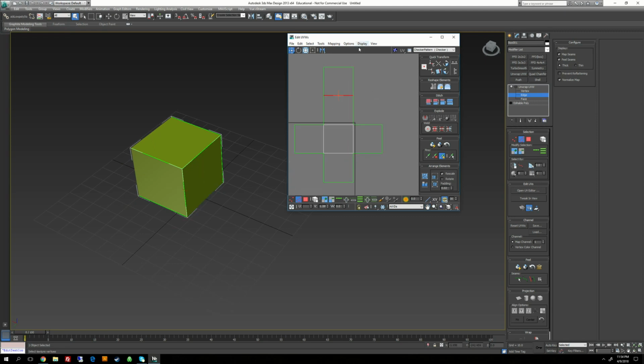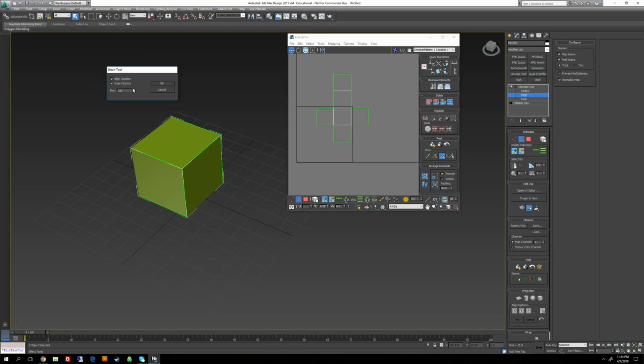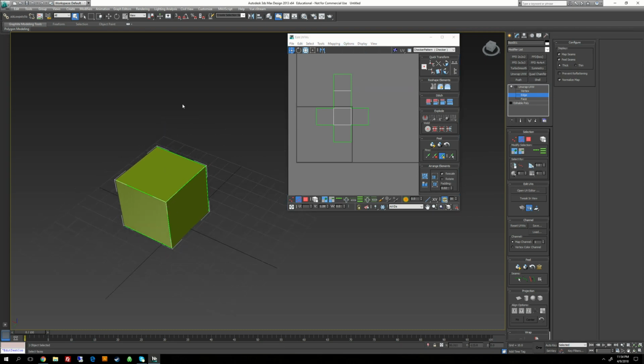And one thing too, you want to make sure is if you go to Tools and Stitch Selected, you want to make sure that these settings look like this. So you have Align Clusters checked, Scale Clusters checked, and Bias of 0. And if any of those are not like that, go ahead and check those on to make it look like this. And then go to Save Current Settings as Default. And it'll always retain those settings that you had.